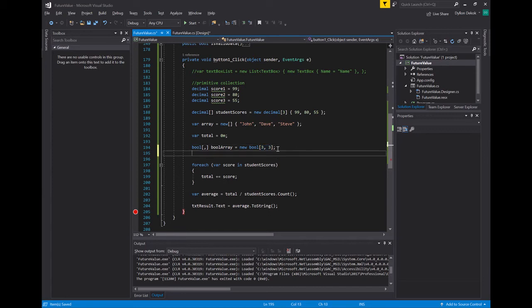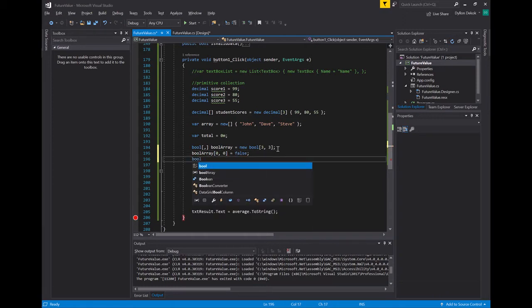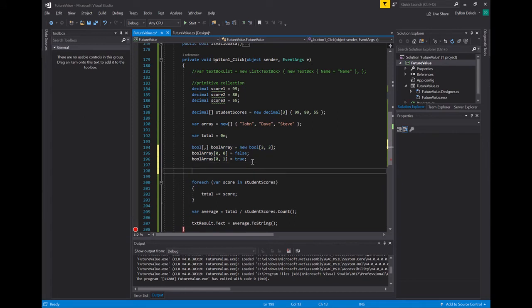So now whenever you go to try to get information from your 2-dimensional array, you can say bool array 0, 0 equals false, bool array 0, 1 equals true, etc. So two-dimensional arrays are pretty useful. They use them in a lot of games and stuff like that if you're trying to keep track of, say, a tic-tac-toe board or Connect 4 or whatever the case is.